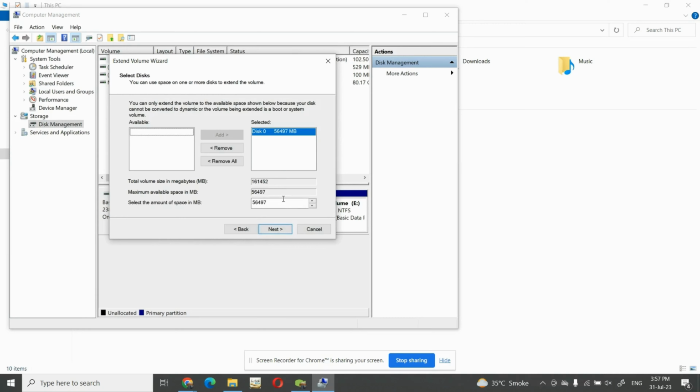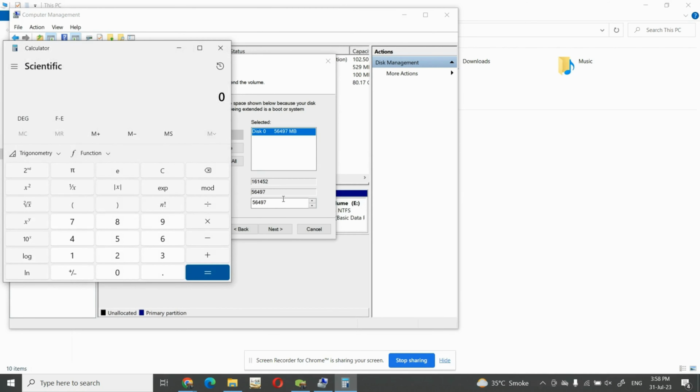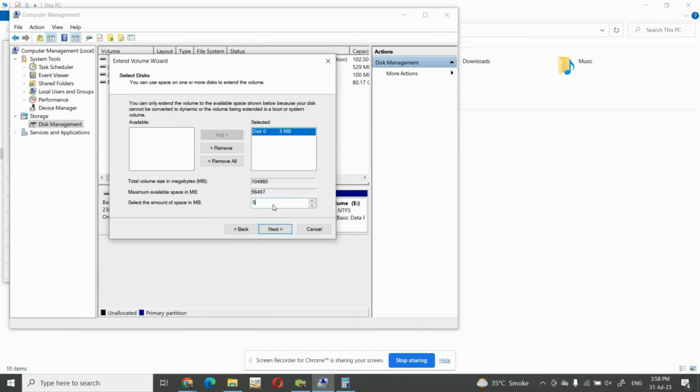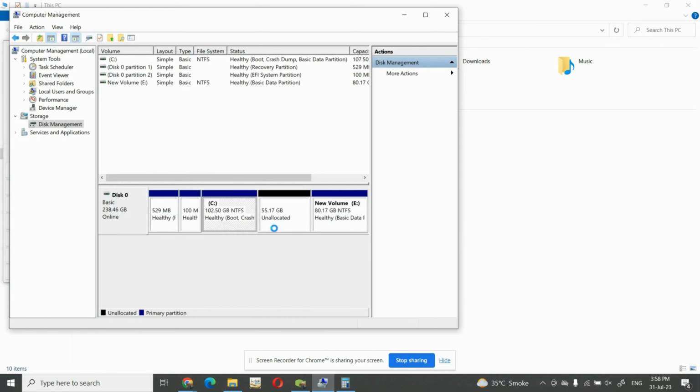Let us say I want to add some 5 GBs. So 1024 times 5 will be 5120, 5120 MBs. Here we will specify in MBs. Press next and finish. You can see here the space of C is increased. Now we have an unallocated space of 50.17 GB. You can allocate this whole to this C disk, or according to your requirement.